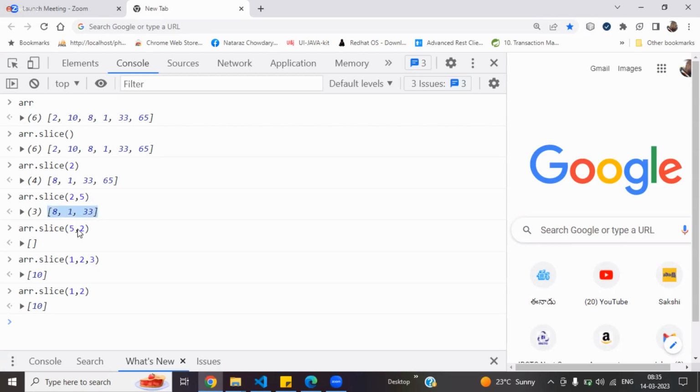Okay. Here, array dot slice of 5, 2. If my starting index is greater than the ending index, my starting value is greater than the ending, it always returns me what? An empty array. Agreed with me? If you pass more than 2, starting index is what here? 1. Okay, 0, 1. From here it is going to start. Difference is what? 1. So it takes 1 element only.